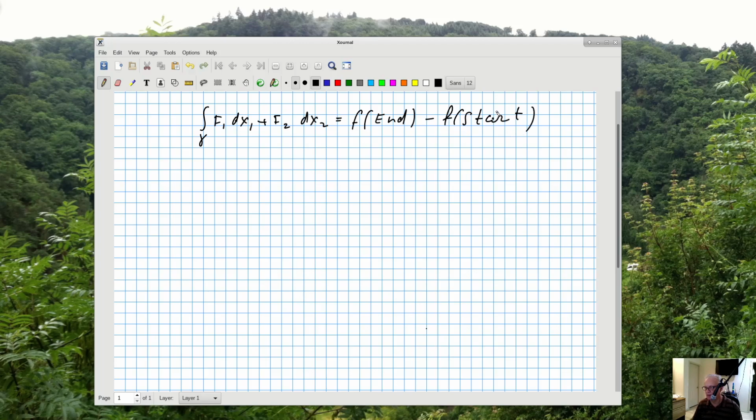The shape of the curve is not important. We have only the start point and the end point. If you take any curve that connects start with end, you will get the same integral here on the left, the same value. And it's always f at the end minus f at the start. The question is how to calculate the formula for the potential. And I'll show you a very efficient way to do that.